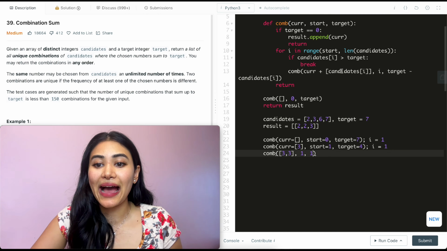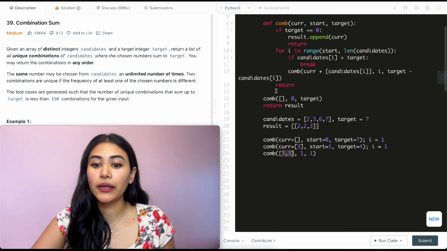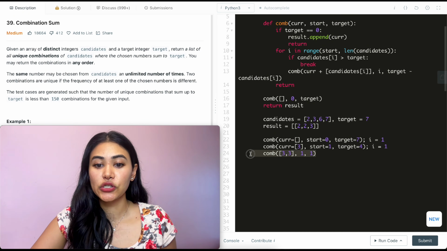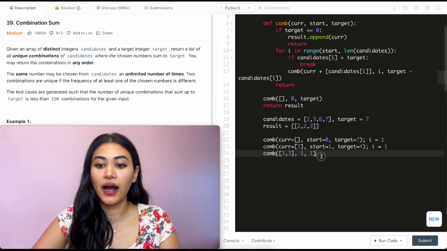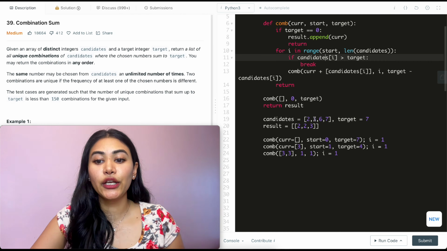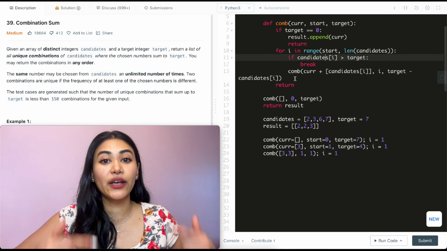Now this call over here, we're just adding 3 to our current array. So we get 3, 3. I is going to be 1. And target minus candidates, 4 minus 3 is 1. So this is the new call that we're making. In this function again, target isn't 0. We loop through again, I is 1. And we make a check. Candidates of I here is greater than target. 3 is greater than 1. So we break, we exit this for loop, and we return.